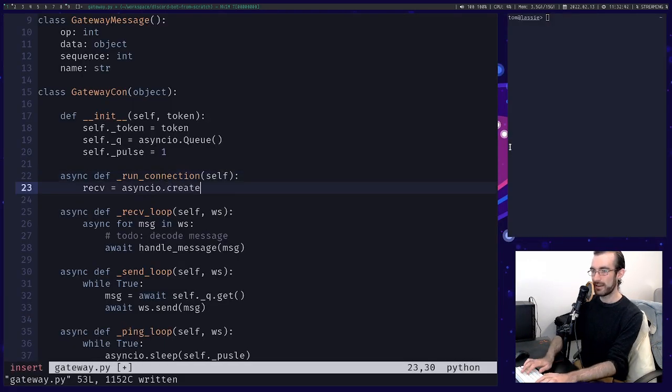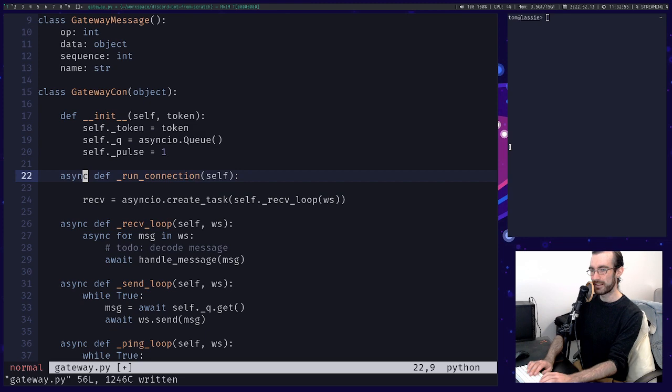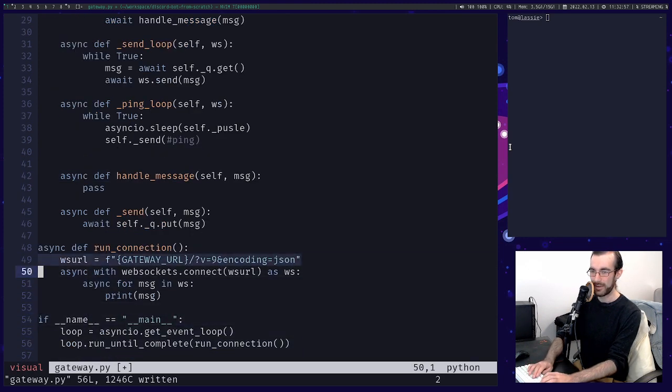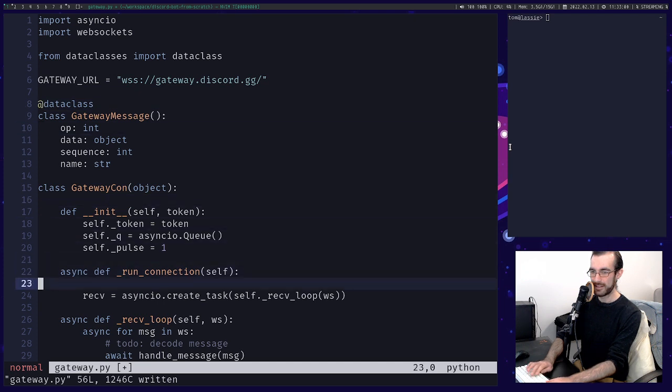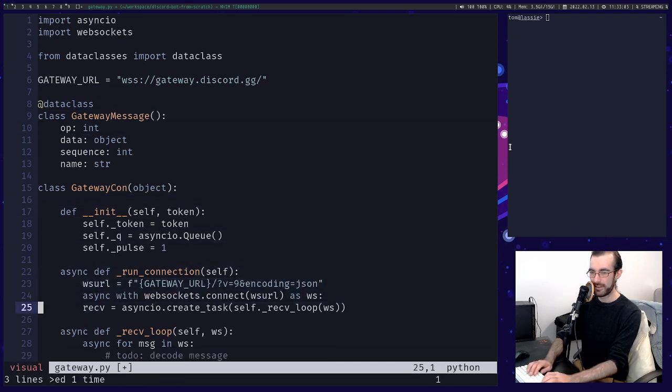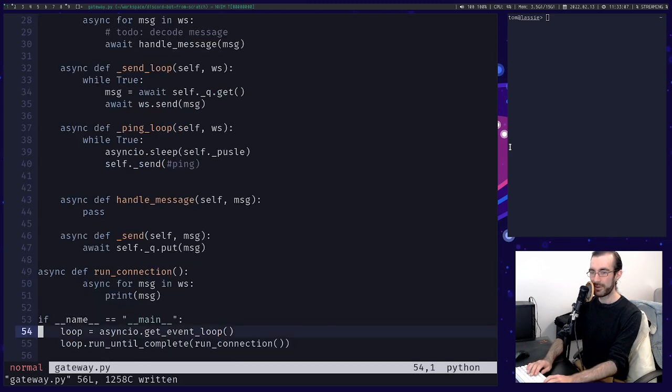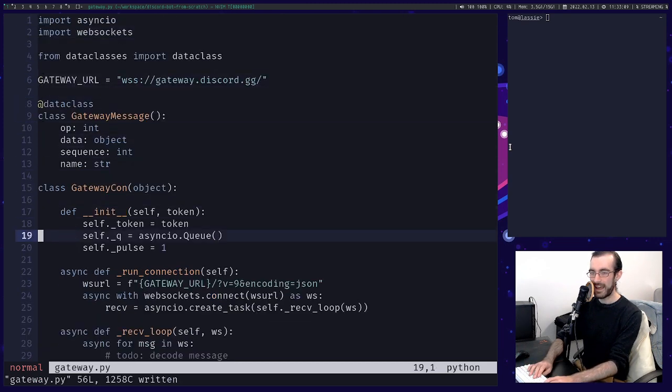So we're going to say create task self dot. And this needs to take a WebSocket as an argument. So I guess run connection is where we're going to open the connection, right? So we're going to come in, we're going to grab this, and we're going to do this here. Love it. Cool. So we've just kind of cut up what we already had. I love it.